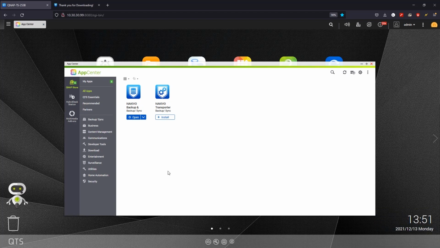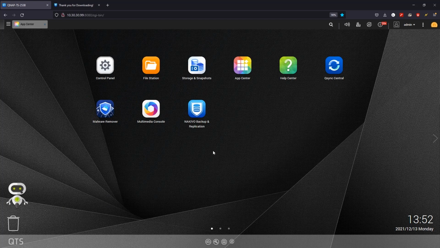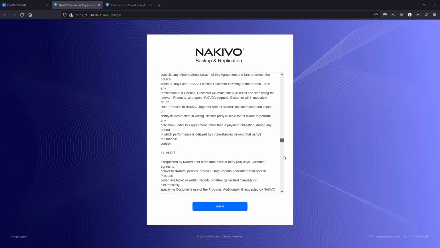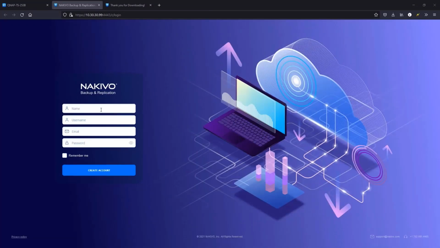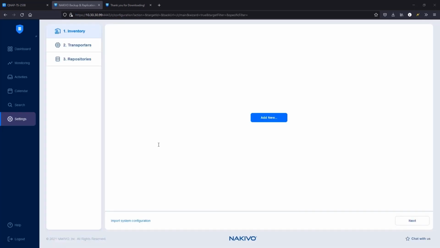After that, click on the NAKIVO Backup and Replication icon to get the link to the web interface and continue the deployment. Click Login to accept the license agreement and create an account for the NAKIVO Backup and Replication server. Enter the required details into the form and click Create Account to proceed to the configuration wizard. The web interface shows three configuration sections to help you set up the solution.